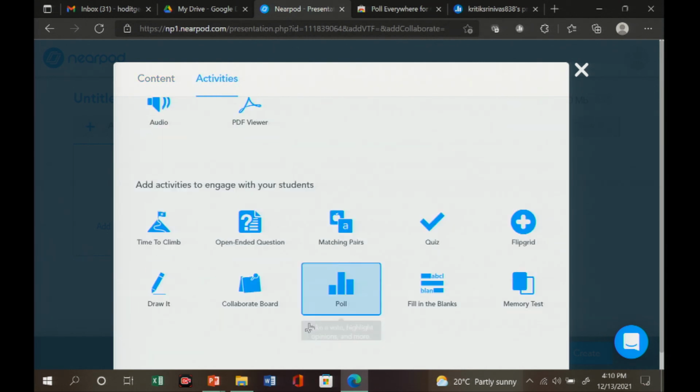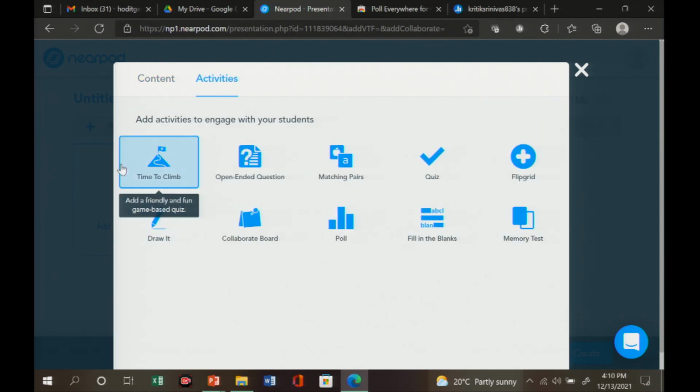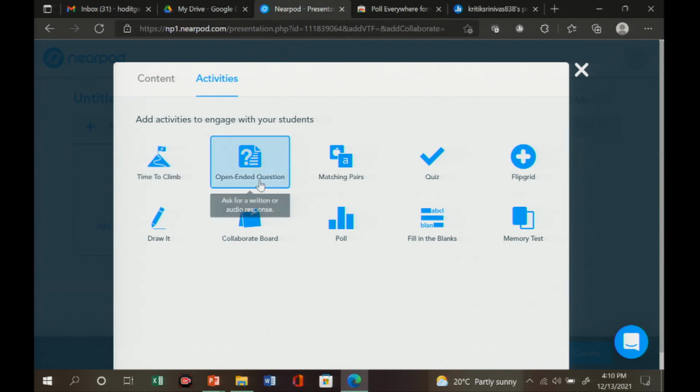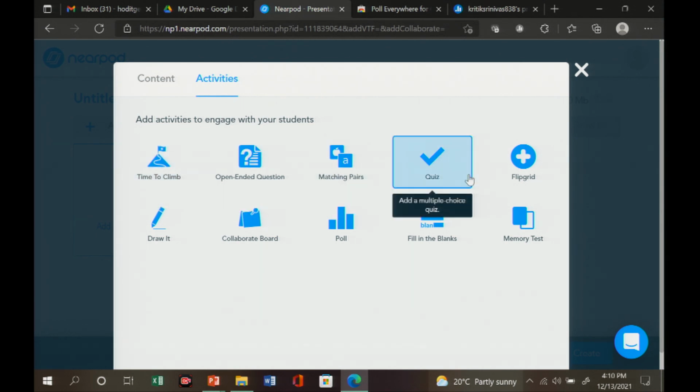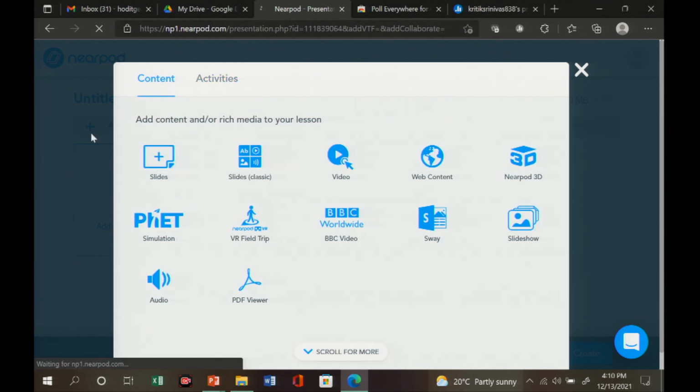You can even add activities. What are the activities? You can add Time to Climb, open ended question, matching pairs, quiz, Flipgrid, Draw It, collaborative board, poll, fill in the blanks, and memory test. These are the activities that you can add. Now first let us add content, let us add an empty slide.